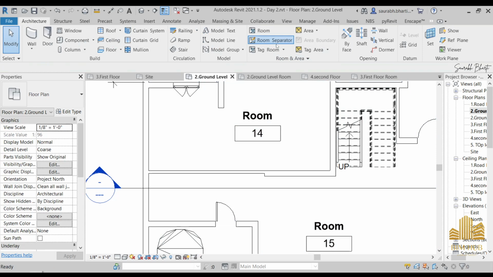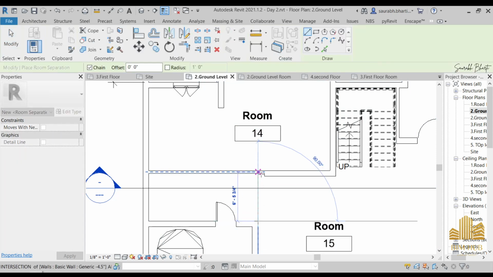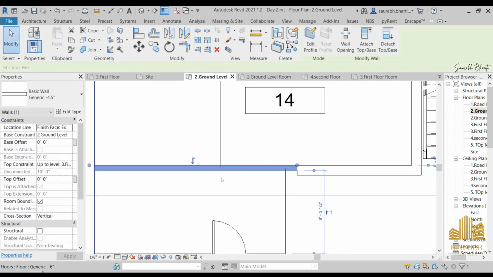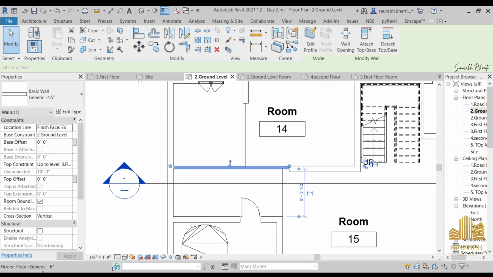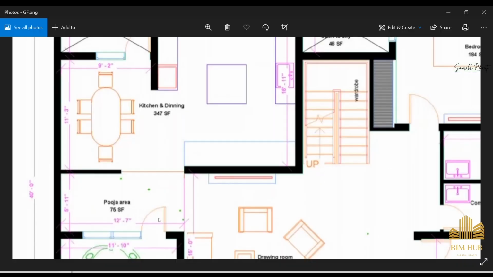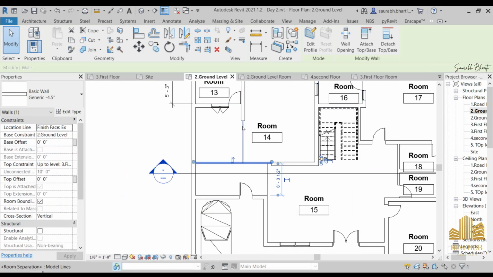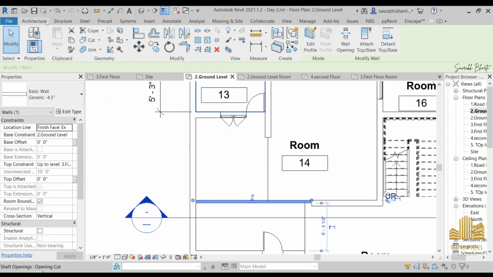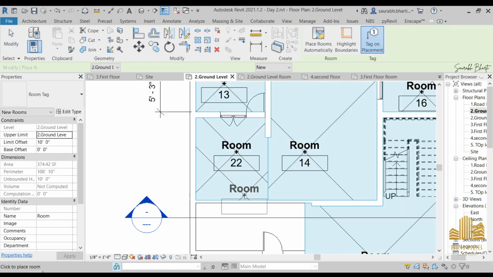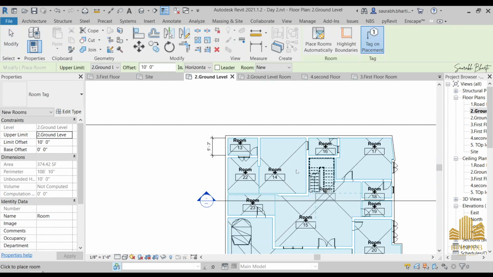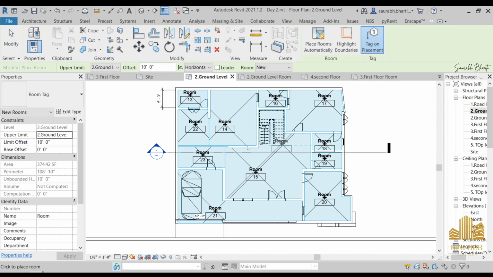Go to the room separator and just separate this portion, and then this is our kitchen portion, so separate this portion, and we have to apply an open door area over this place. So let me check it once again. So yes, this is something like this. Puja area, kitchen area done. So again go to the room and apply it as a separate room, and apply this one as a separate room. So these are the number of rooms that we have.